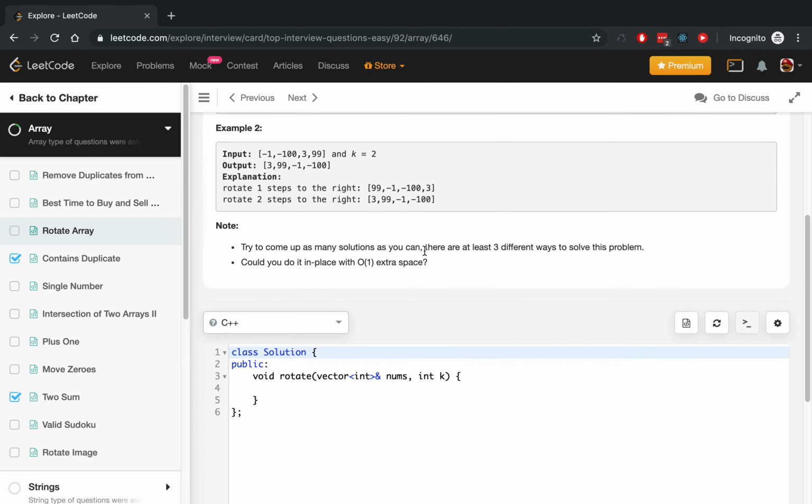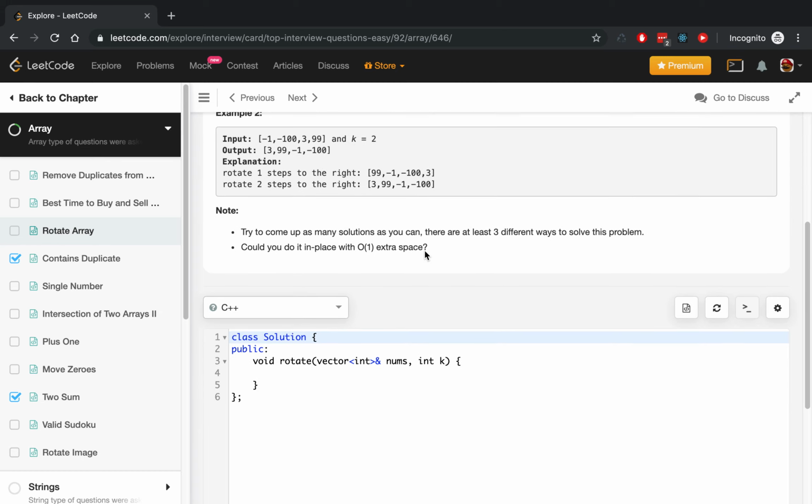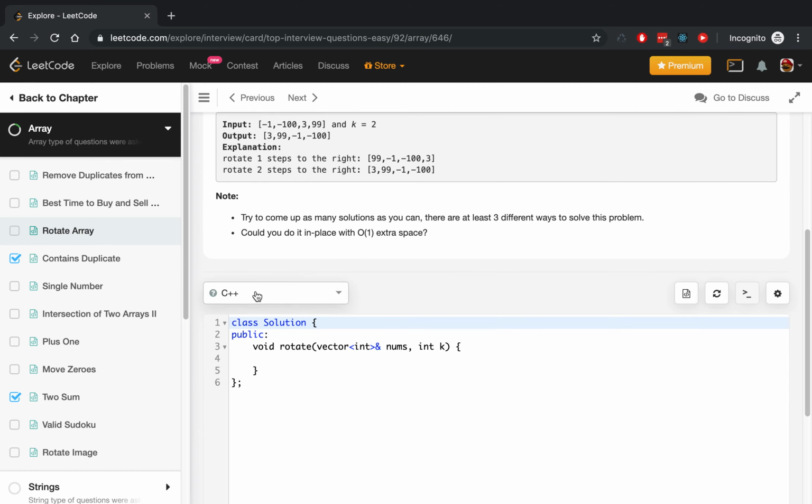So O(1) extra space. Last time I discussed O(1) extra space in-place algorithms. So this is what they are asking: can you do it in place? It is better to do it in place. So to start with, let's choose Ruby.